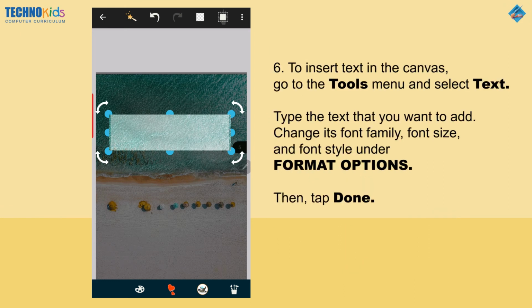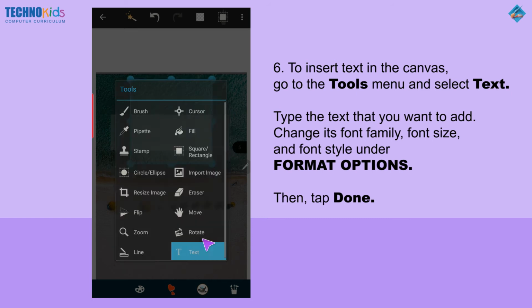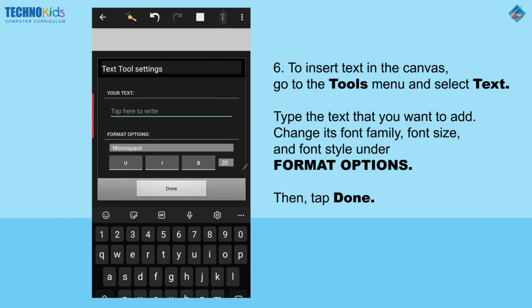Number 6. To insert text in the canvas, go to the Tools menu and select Text. Type the text that you want to add. Change its font family, font size, and font style under Format options. Then, tap Done.